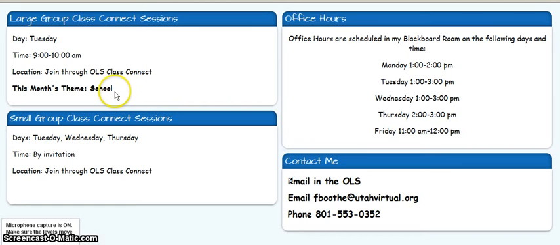And we're going to have different themes for what we're going to do during the month, so that you can kind of look at it and say, well, that looks interesting. What is school about? And what's that theme? And what is Mrs. Boothe going to do with that? So that will be a session that you can come to every Tuesday if you want, your student, and you can join me in my Blackboard room.